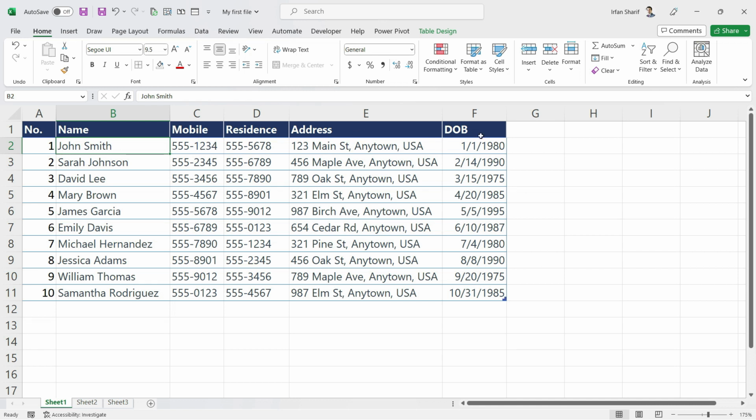So attributes will be coming in the columns, and the records, like John Smith is a record, and Sarah is a contact record, and then David is a record, and then Mary is a record. All of these records will be shown in rows. So let me conclude. Records will always come in the rows, and their attributes will always come in the columns. That is the first best practice.